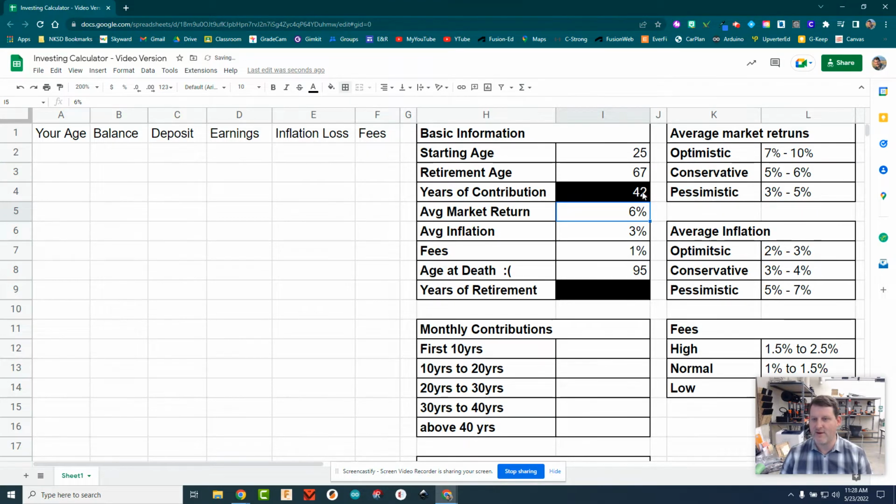And that gives me 42 years to save up for retirement if I start at 25 and end at 67. Now, years of retirement, that's going to be what you die at minus what you retire at. Those are how many years you'll be retired. So I'm going to do equals my death age, which is super, super sad, and my retirement age, and I'm going to hit enter. So I plan on living 28 years in retirement.